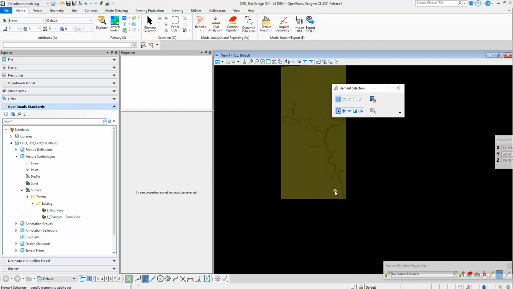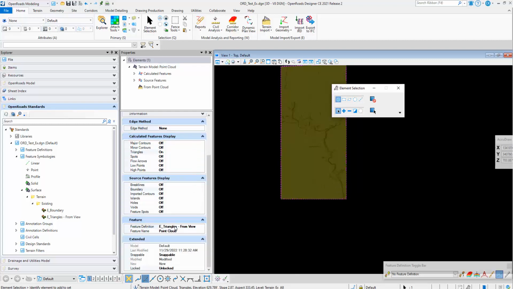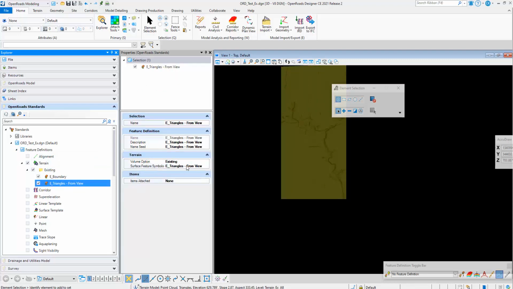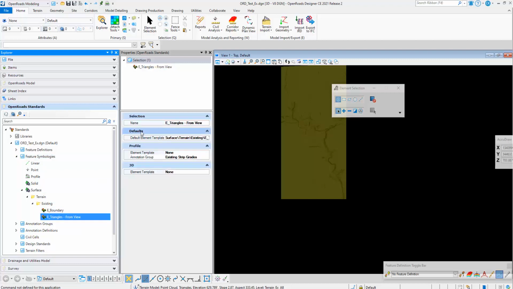So in my case, for my terrain model, I am using a feature definition called eTriangles from View. So if I look at my feature definition, and I'm just going to check my feature symbology that's assigned, which is eTriangles from View. So then I'm going to go and look at my feature symbology, and I'm going to look under Terrain, eTriangles from View. And what I'm doing is I want to look at the element template that's assigned. Okay, so my element template is Surface Terrain Existing eTriangles from View.